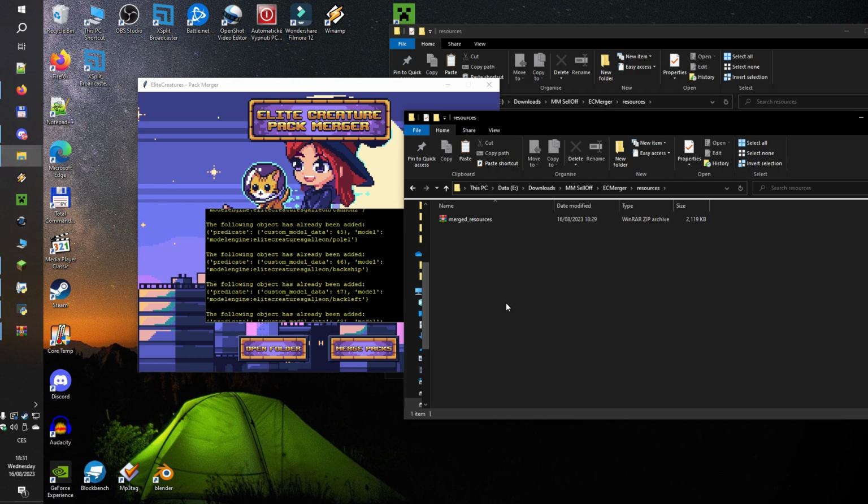What this application does with custom model data is that if there is a conflict, it will try to find the next value which is available, and it will also print it into the log, so you will see where the change happened and can trace it back in the output.